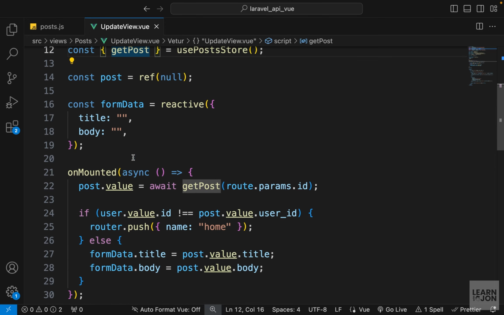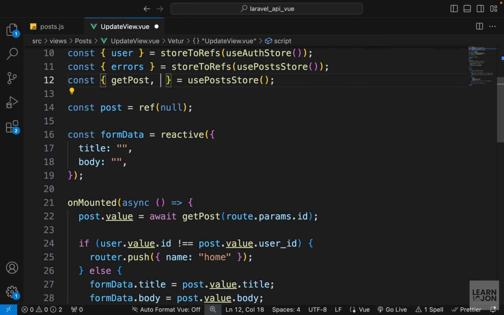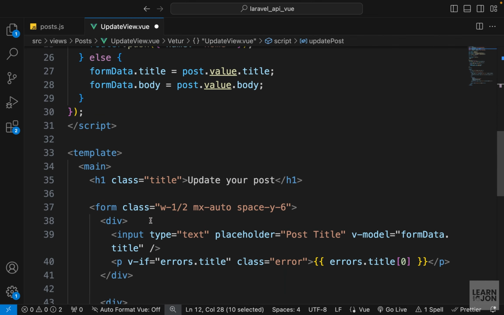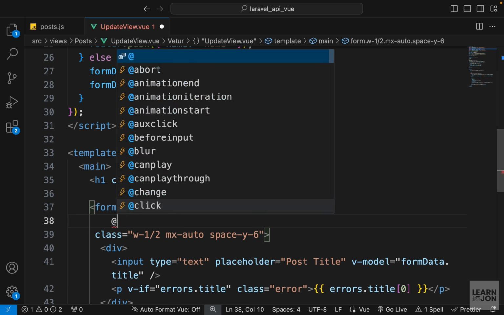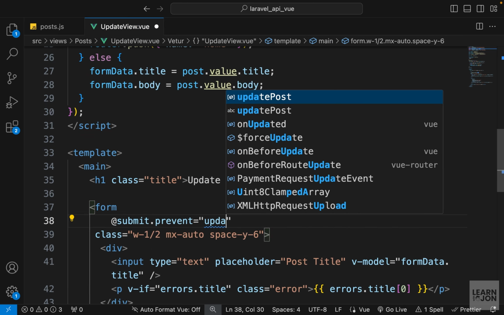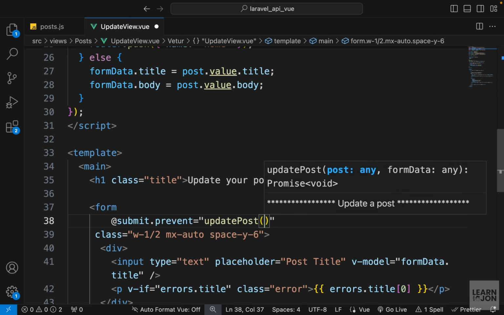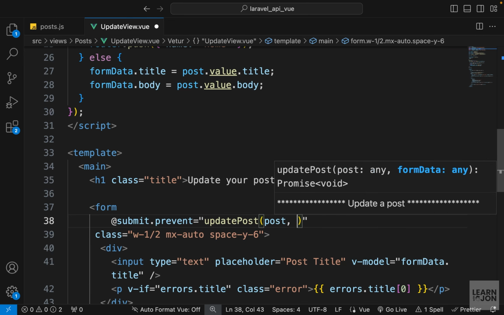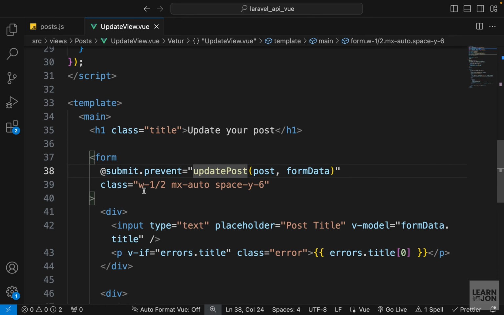All right, so now back to our update view. We just want to import that update post. So up here, we already have the get post. We just want to grab update post as well. And on the form tag, we can say at submit, add the prevent modifier, and say update post. So this is expecting a post. We can just say post and the form data. So let's see if everything works properly.